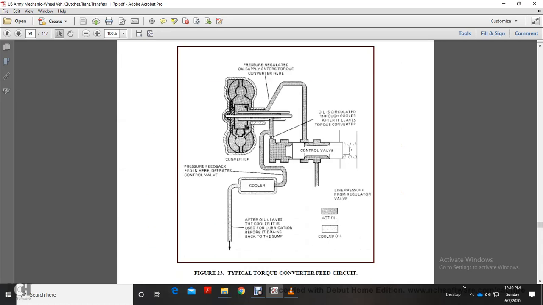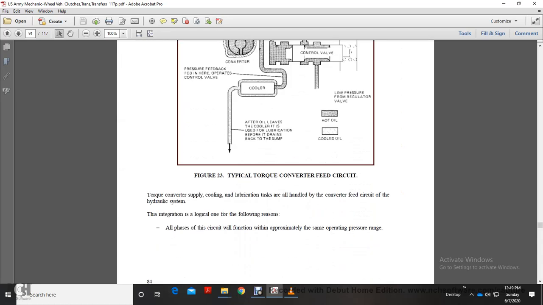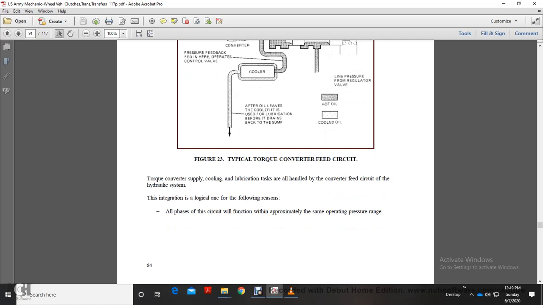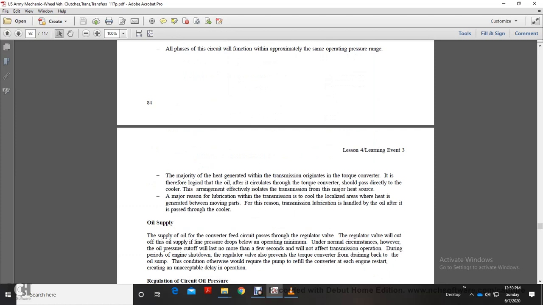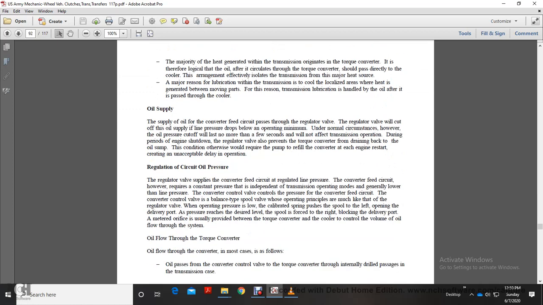This shows the converter feed circuit, a typical torque converter circuit. The torque converter supply, cooling, and lubrication are all handled with the converter feed circuit within the hydraulic system. Integration is logical for the following reason: all phases of the circuit function at approximately the same operating pressure range. The majority of the heat generated by the transmission originates from the torque converter, so it is logical for the oil circulating through the torque converter to pass directly to the cooler. This arrangement isolates the transmission from the major heat source. Lubrication of the transmission's moving parts is handled by oil after passing through the cooler.